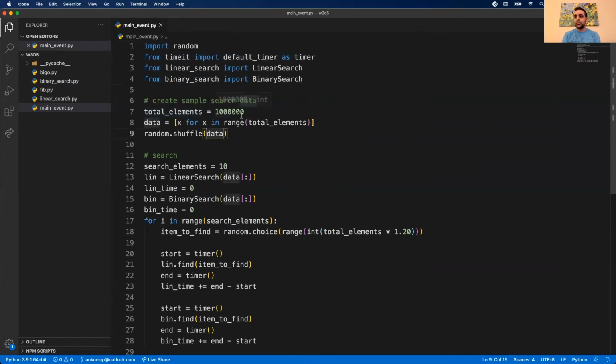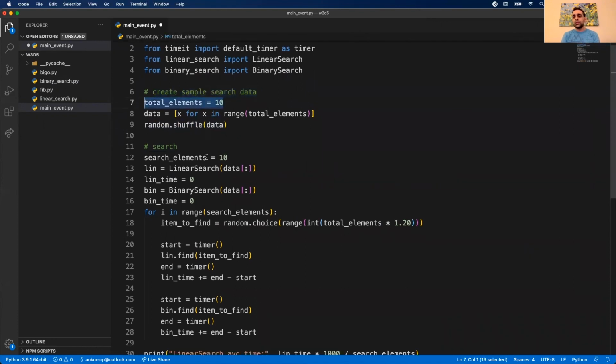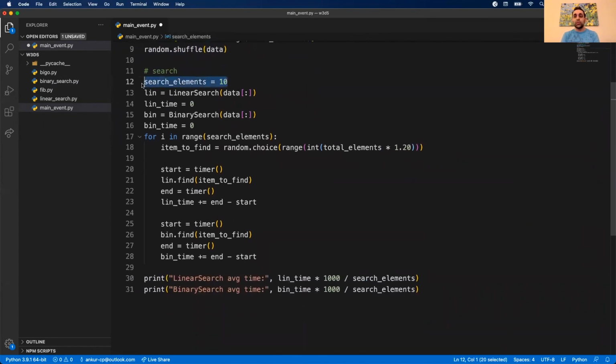Then I create my data. In this case, I'm going to start off with 10 elements. So this is what this value specifies. I'm going to create 10 elements as a list. I'm going to shuffle it, which I guess doesn't make much of a difference. Binary sort does need to sort it, but that's not actually factored in right now. We can just ignore that for now. So we're going to have 10 elements, and basically we're going to search for 10 random elements.